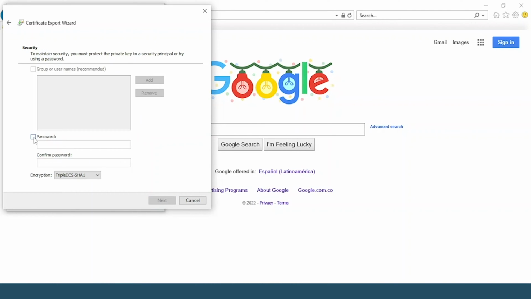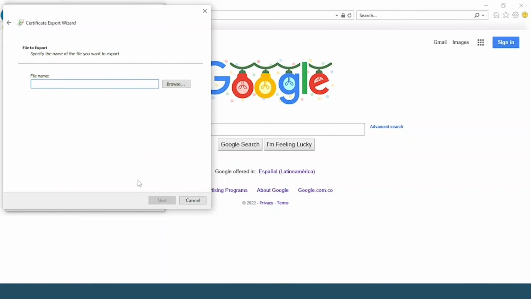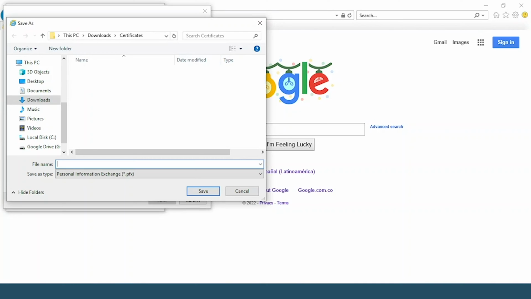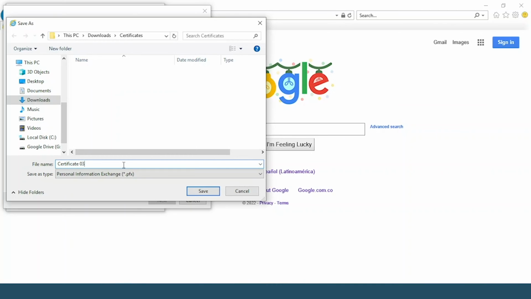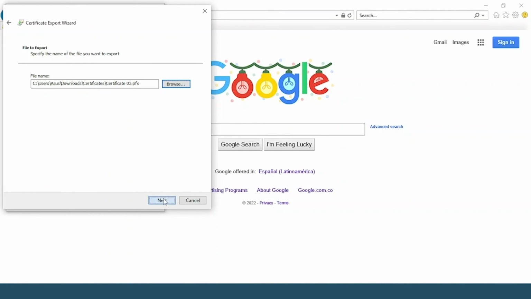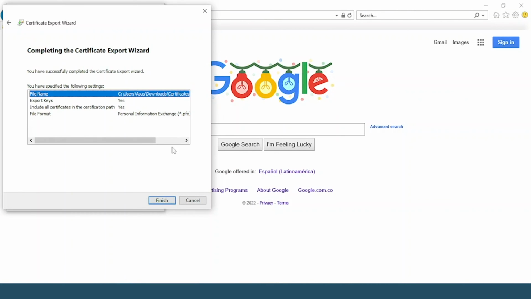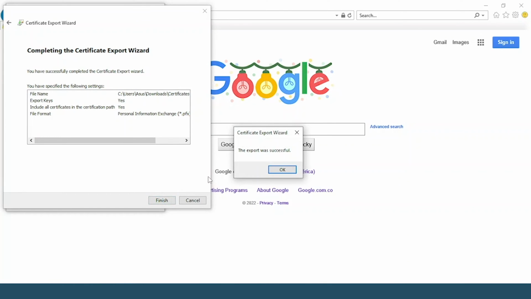And here, we will write a password. We suggest that you write it down somewhere else so you don't lose it. Then click on Browse to choose the specific folder to keep our certificate and write its name. Verify that all the data is correct and click on Finish. And that's it, our export was successful.